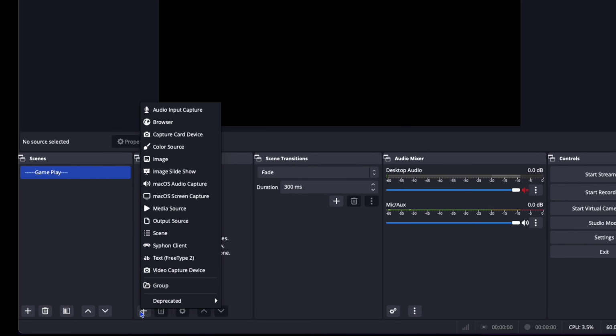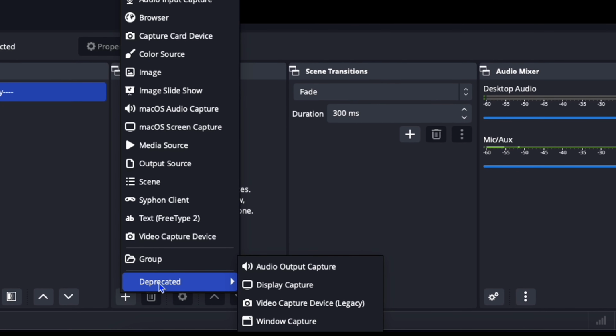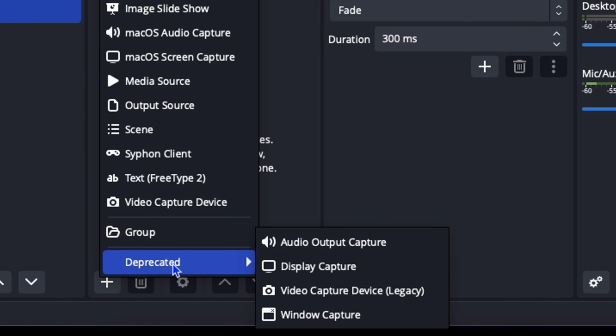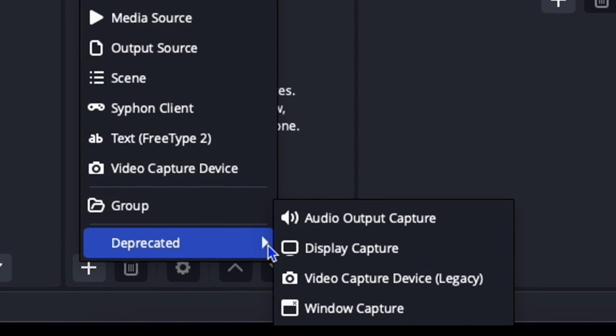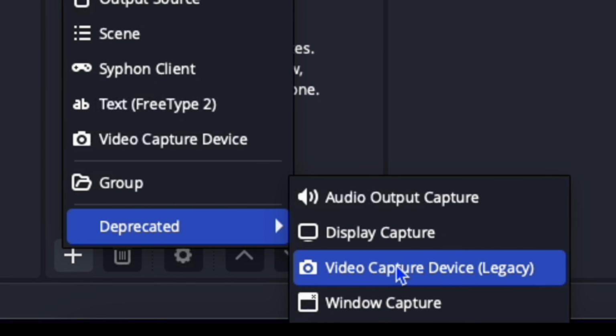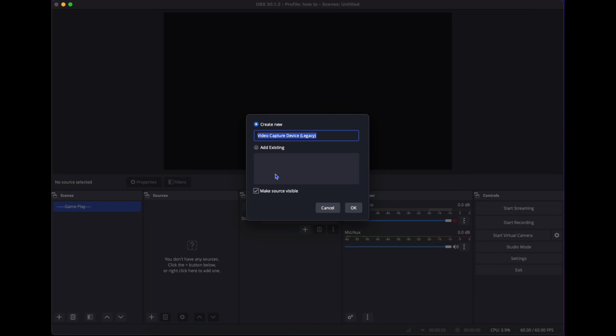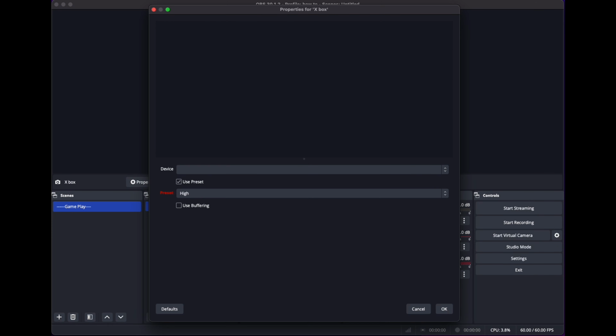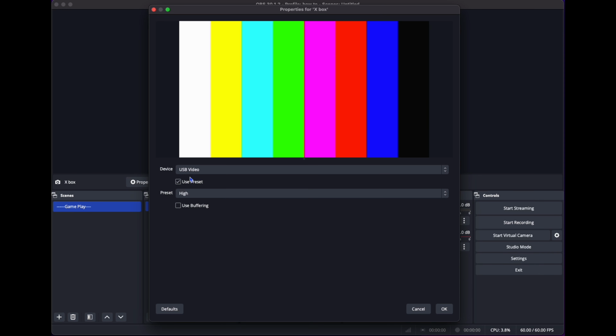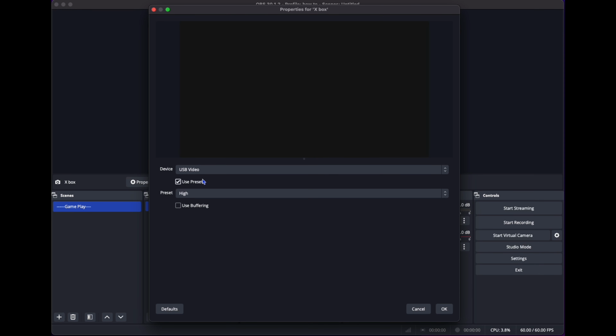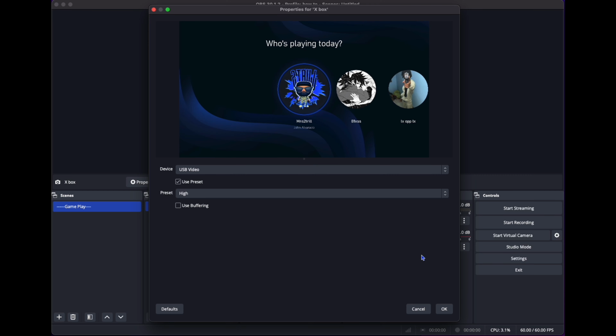Now we're gonna add a source. Go to the bottom, click on video capture device. Name it, either Xbox or PlayStation. Select your capture card as a device. USB video. Hit OK.